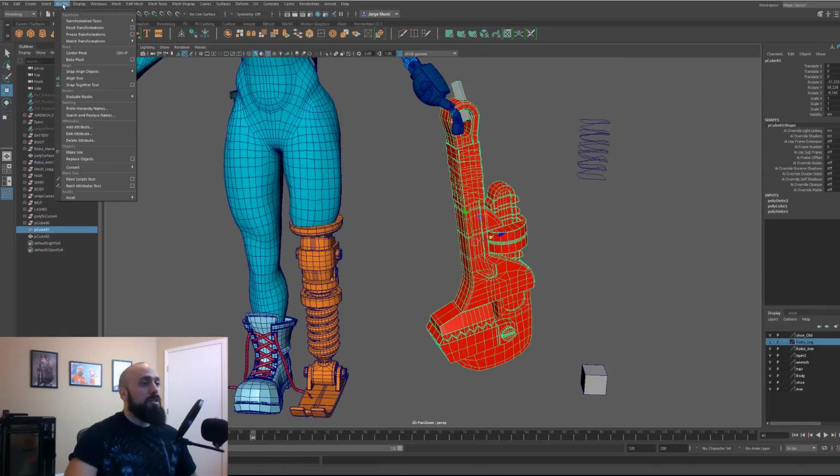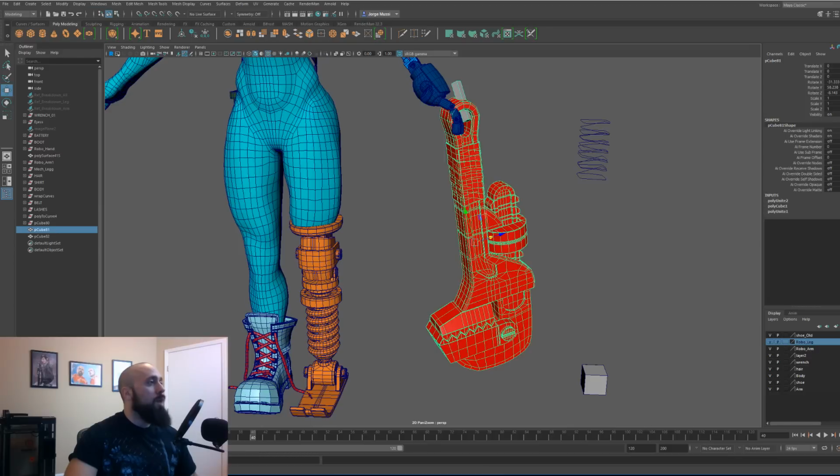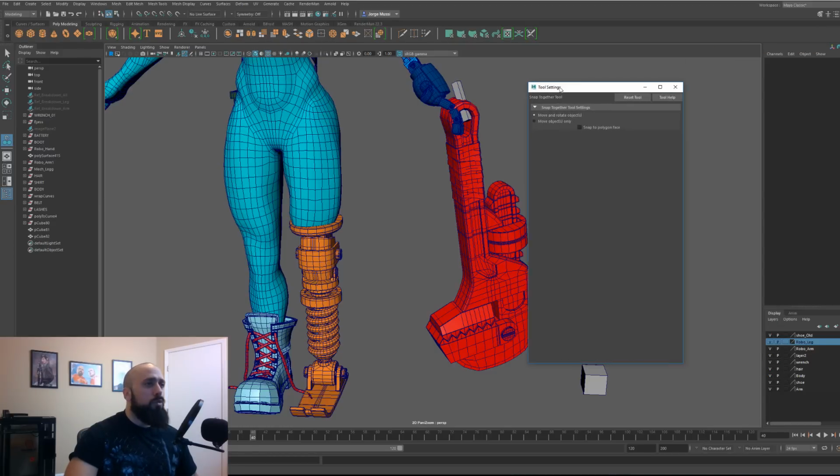All right. So I'm going to select my object. I'm going to go to modify, snap together tool. I'm going to check the option box here. And we want to make sure that move and rotate objects is enabled because we definitely wanted to take that rotation. So that looks good. All right, so we're going to go ahead and just exit out of that option.